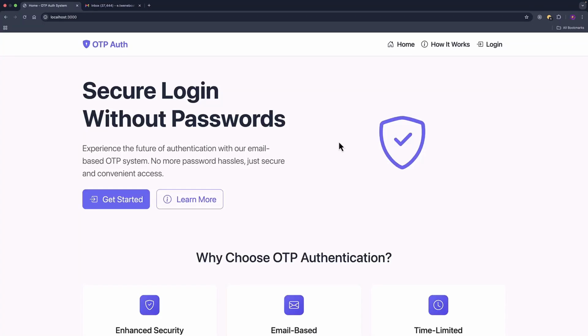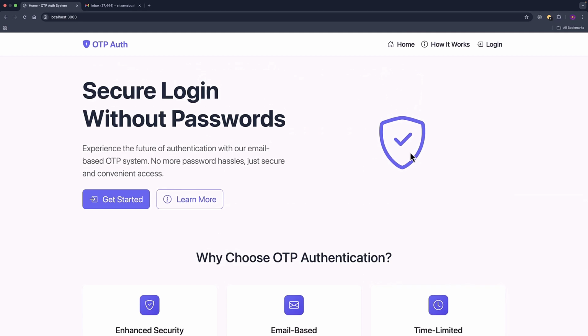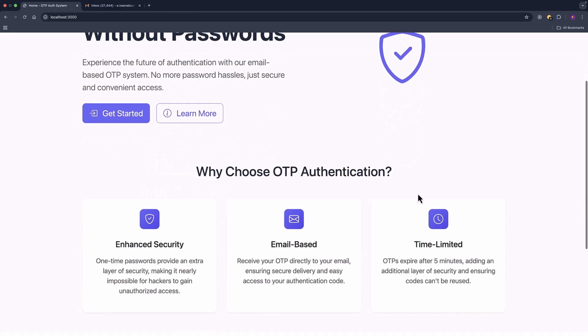Do you want to master backend development with Node.js by building a couple of projects? Then you are in the right place. In this video, we are going to build an email-based OTP login system. That is a secure login system that uses email-based OTP, that is, a one-time password, for authentication instead of a traditional password. And these are the features.